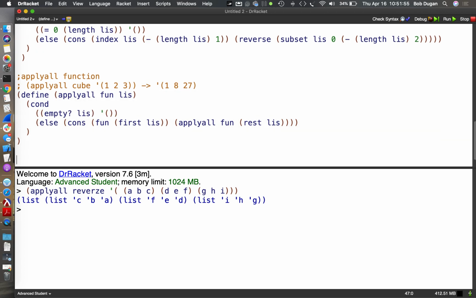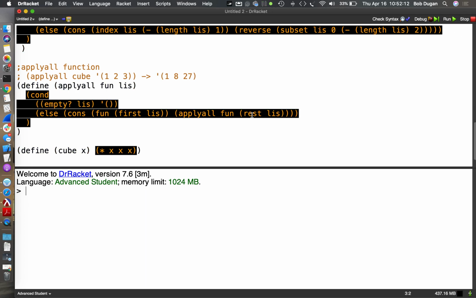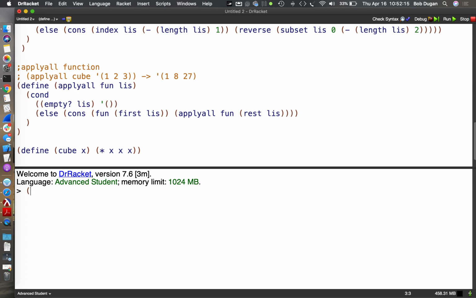So it'd be cool to apply all to cube. Let's write a cube function. That's pretty straightforward. Define cube, which takes in x, and it's going to return x cubed. All right, let's compile that. And now let's just test it first. Cube 3 should be 27. All right, now let's try apply all cube on 1, 2, 3. Okay, so we get a list with 1, 8, and 27.